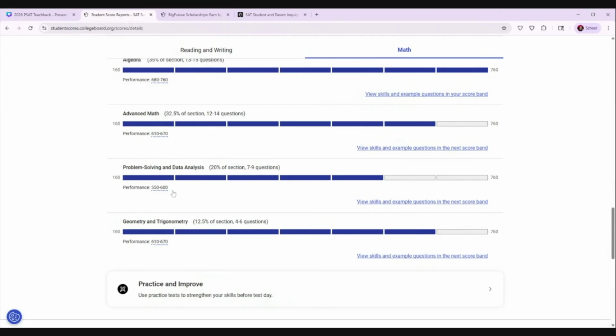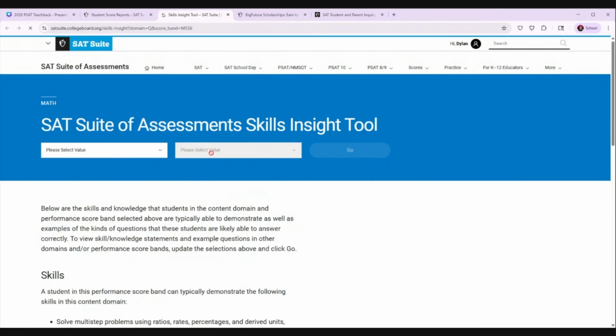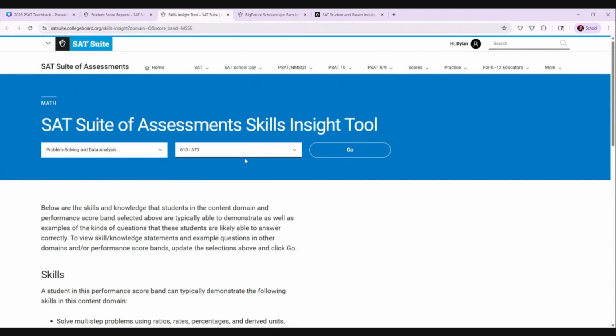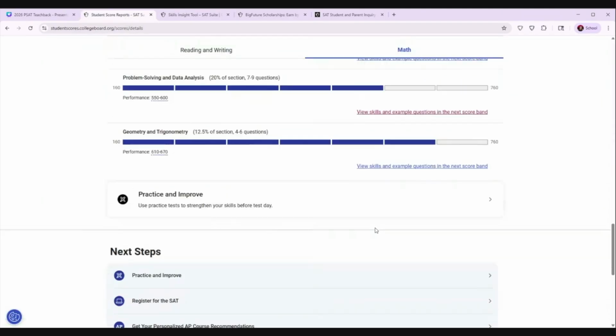So this student's score was within the 550 to 600 score band. If we click Next on that, then you can see that we're going to look at scores that are in the 610 to 670 score band. And down below, you can see some sample questions.